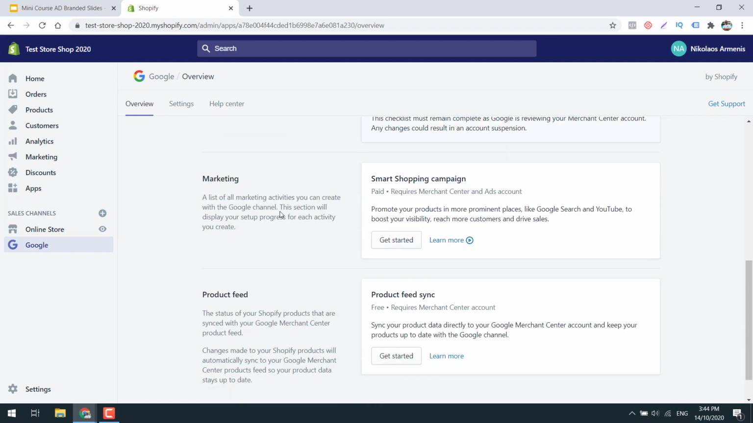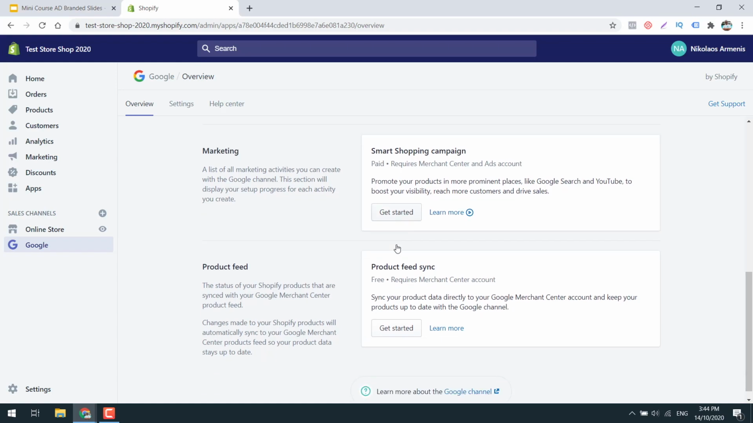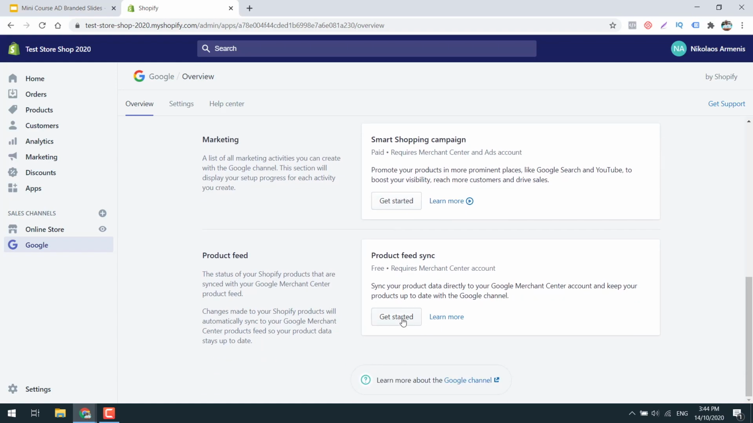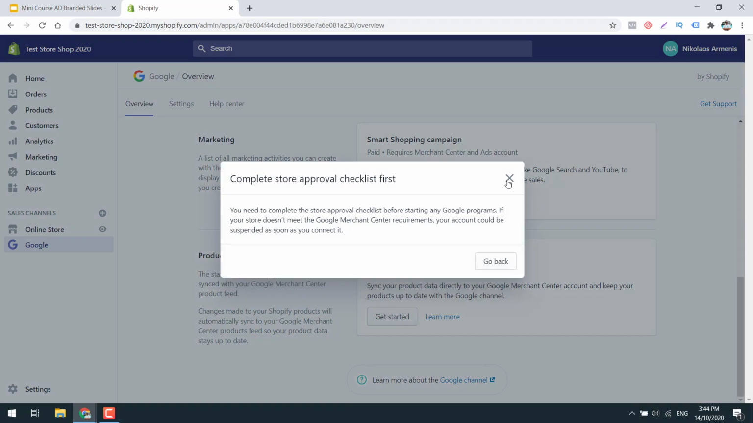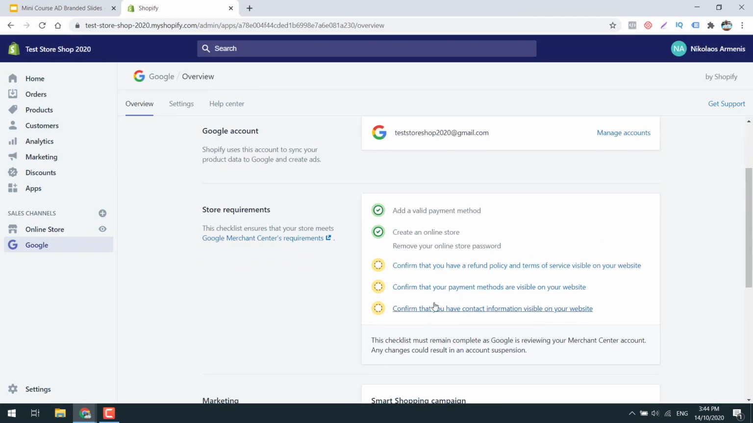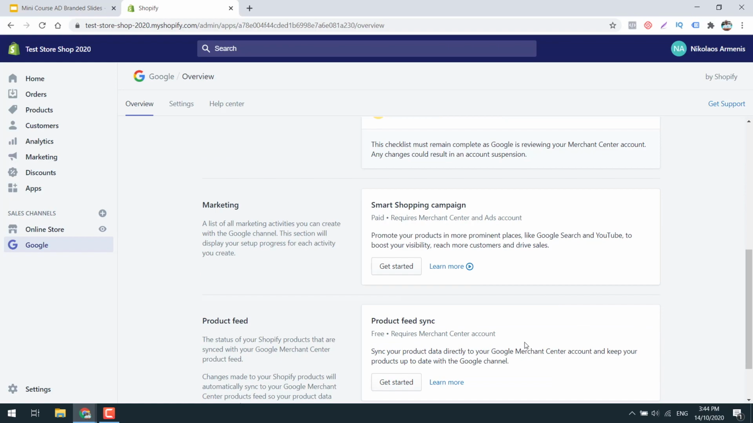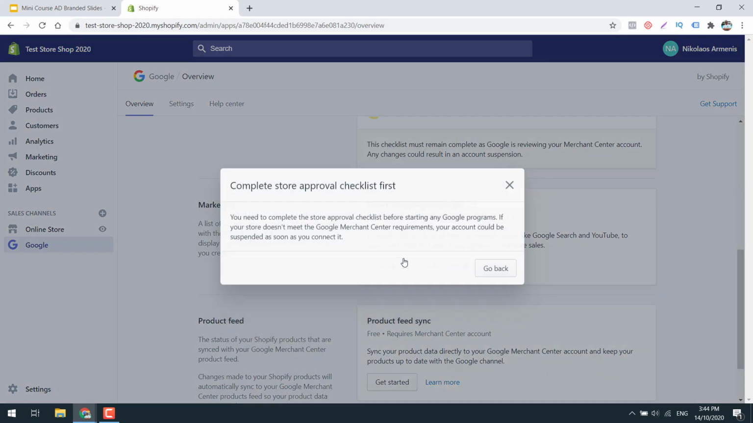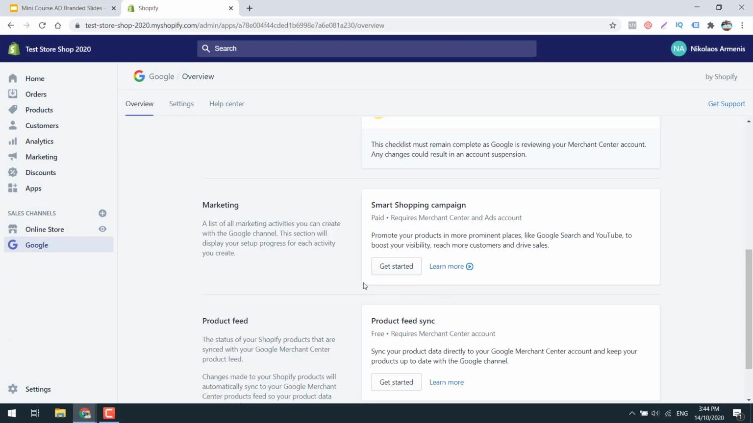If you actually want to go and create a smart campaign, you can do this straight away just from here, guys. If you want to sync your product feed as I just showed you, just click this and get started, okay? But the way to do this, you need to have these here, and once you're ready to go, that's all you need to do. If you need to do a smart campaign, again, you just need to click that.